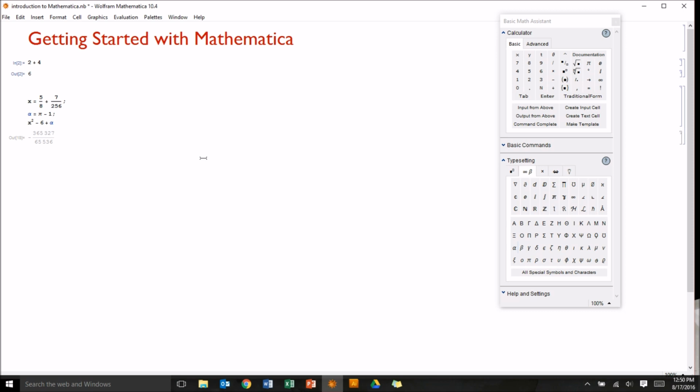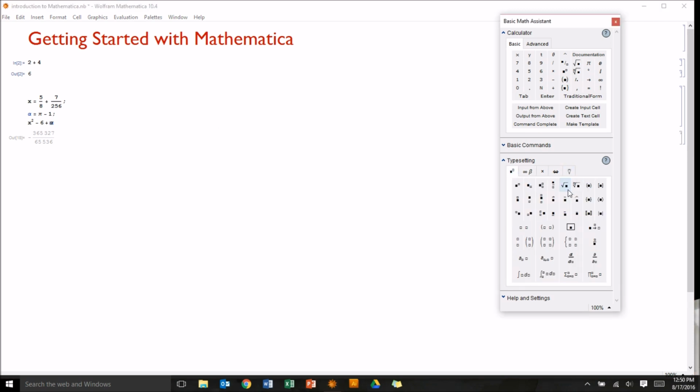So I could write caret 0.5, and this would give me my desired result, but I'm not going to do that. Again, the theme of this topic is to make this more visually appealing, so I will highlight alpha and then find the radical button within the typesetting section of the Basic Math Assistant and type that. Now keep in mind that instead of actually choosing this radical button, if I knew the keyboard shortcut was Control and then the key 2, I could have used that instead.